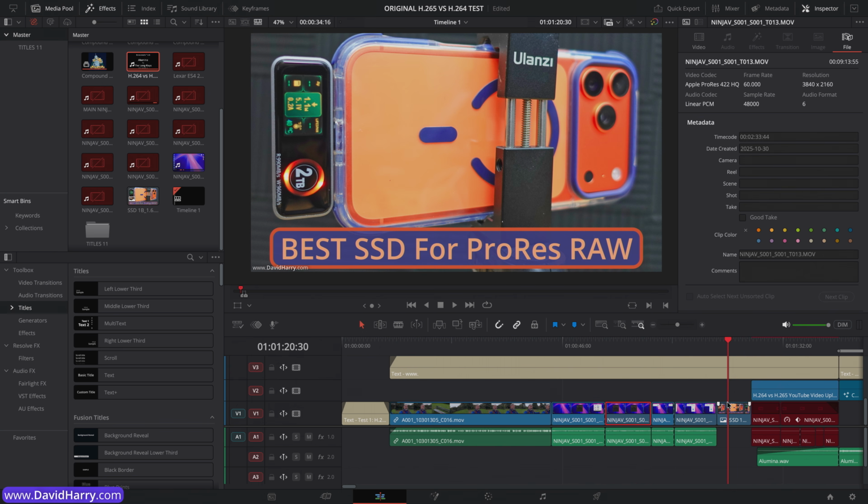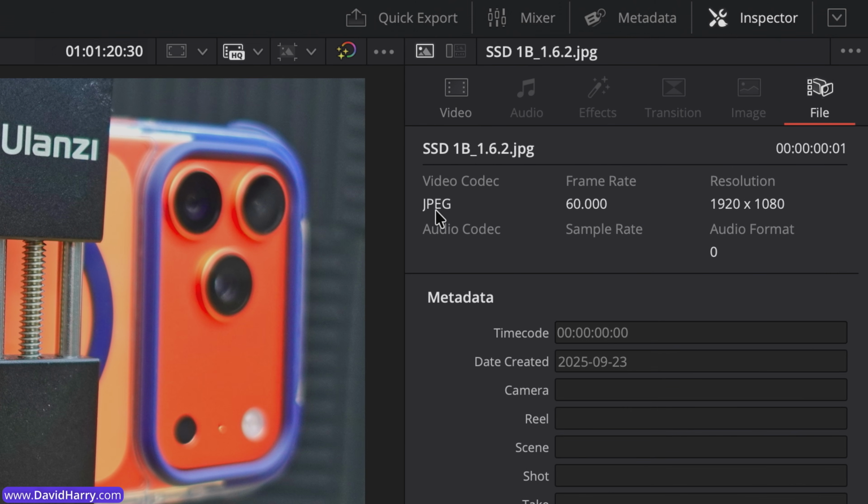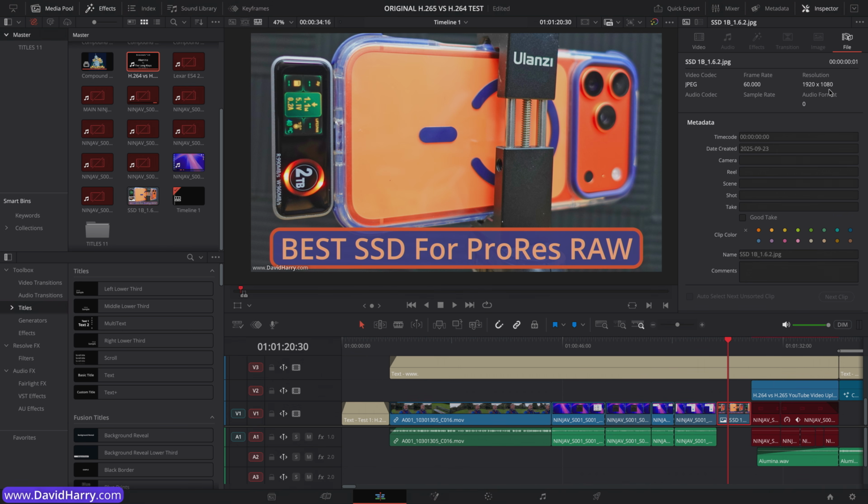Then once we get down to here, I've just got a simple still. Now this still is a JPEG, which is only 8-bit. However, the JPEG here is only a 1080 JPEG. So this is being upscaled to 4K UHD.